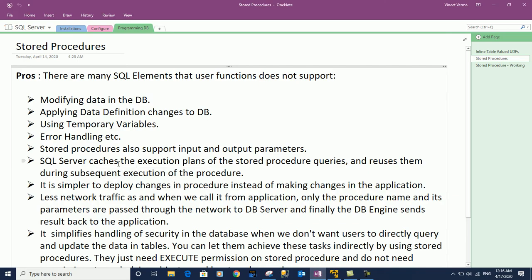So basically I just showed you the execution plans. If I use this particular query, select star from orders, or any other query, in one of the stored procedures, we get one benefit: SQL Server caches the execution plans of the queries used inside the stored procedures, and it reuses those execution plans during the subsequent execution of the stored procedure.